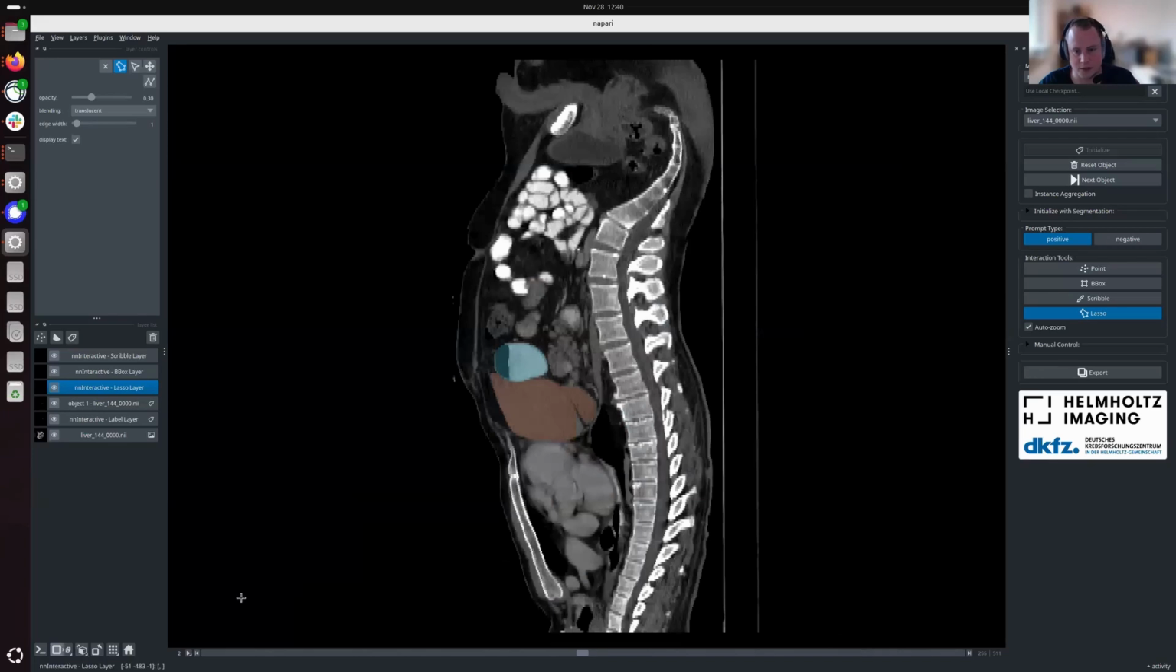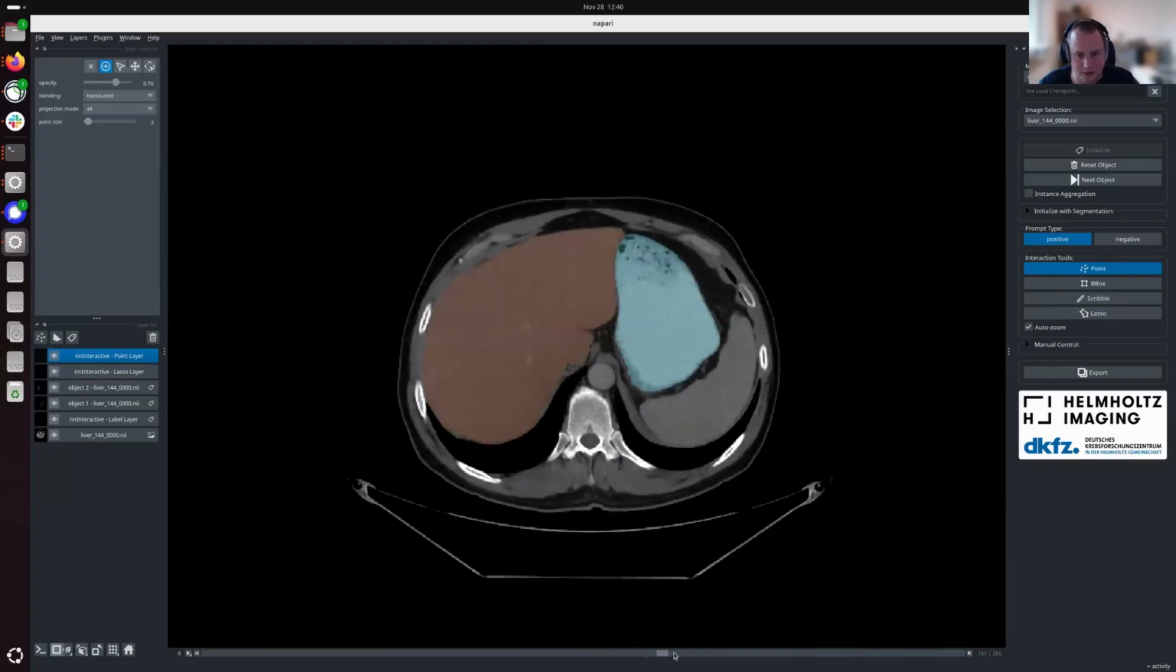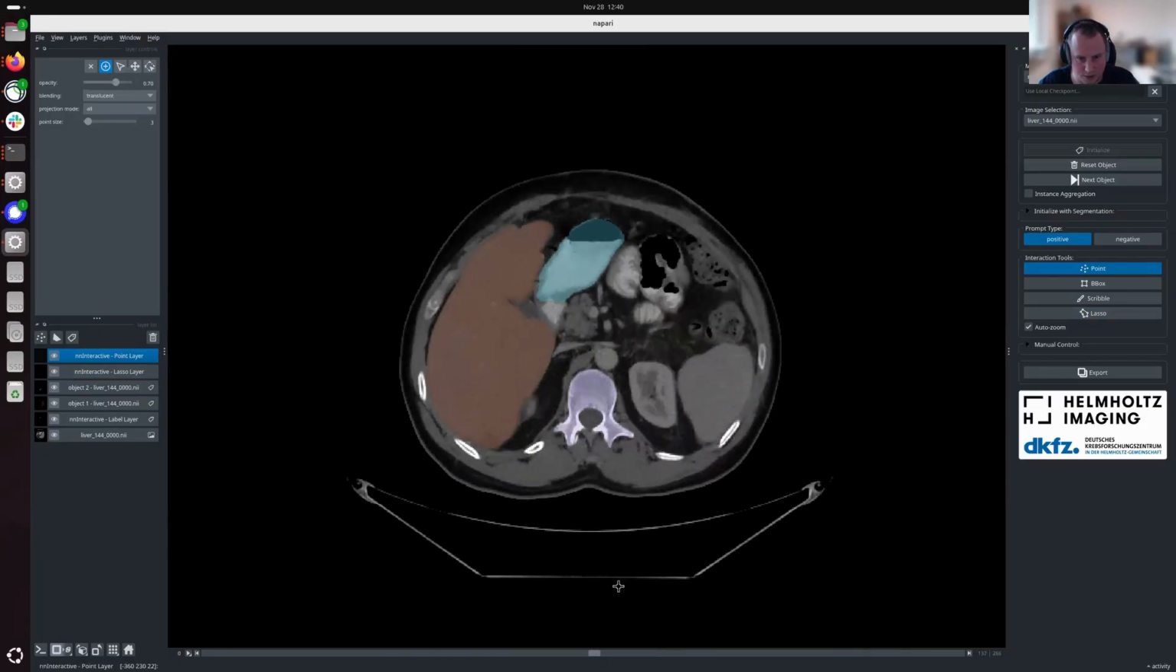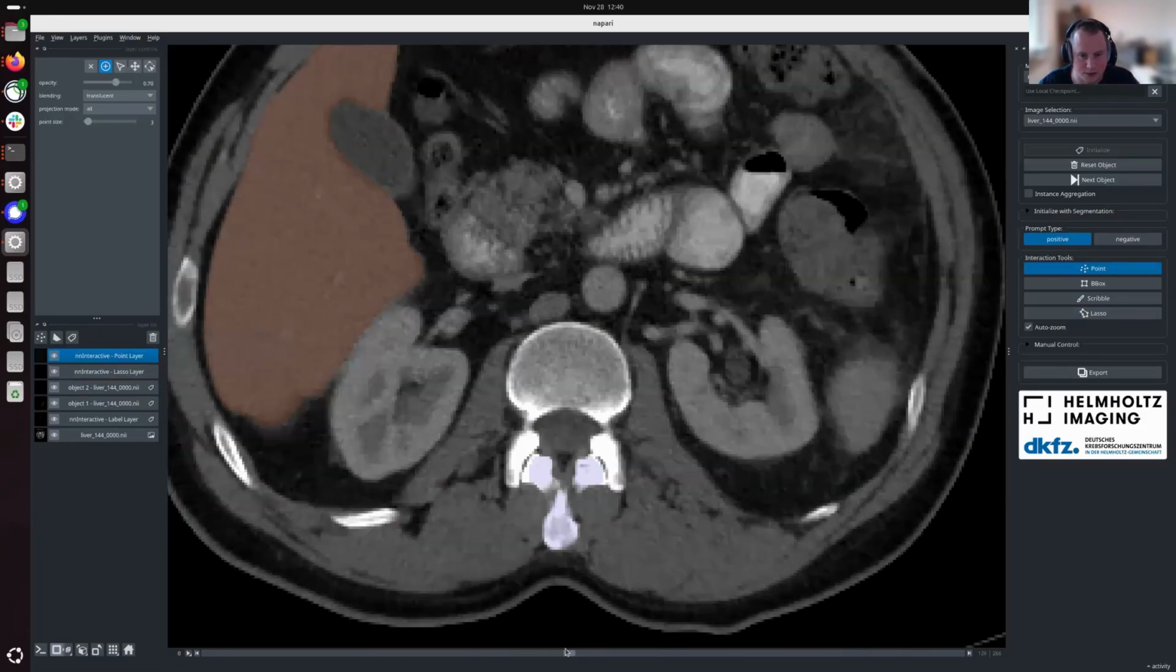And of course we can do this in any plane. So I can start with a point on the vertebra here and then move back to the axial view. And if I find any mistakes, I can do adjustments here. Like there's a small point missing, so I can add another point and it's going to include that.